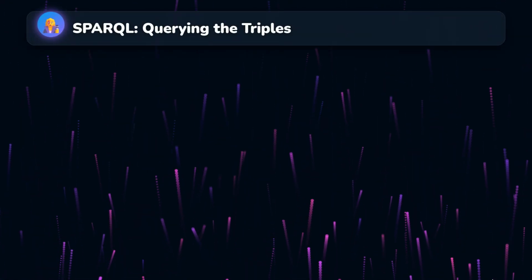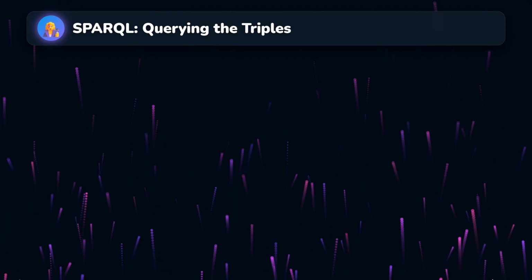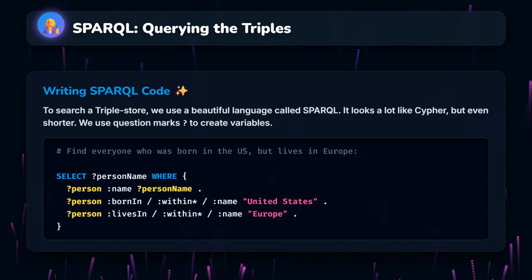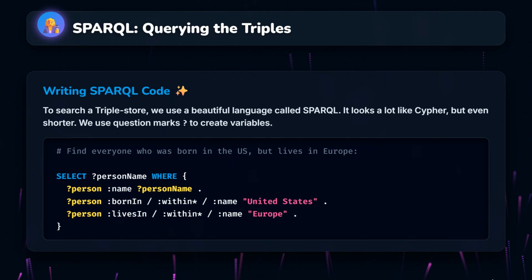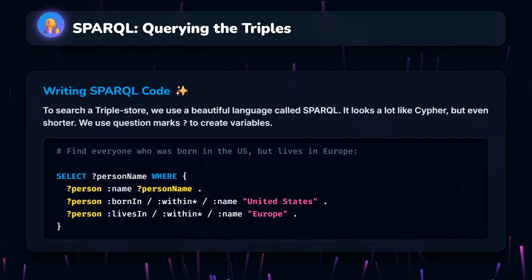So, if we build a triple store database, how do we write code to search it? We use a beautiful query language called SPARQL. It is pronounced exactly like the word sparkle. It is actually older than the cipher language we learned about earlier. And they look very similar.